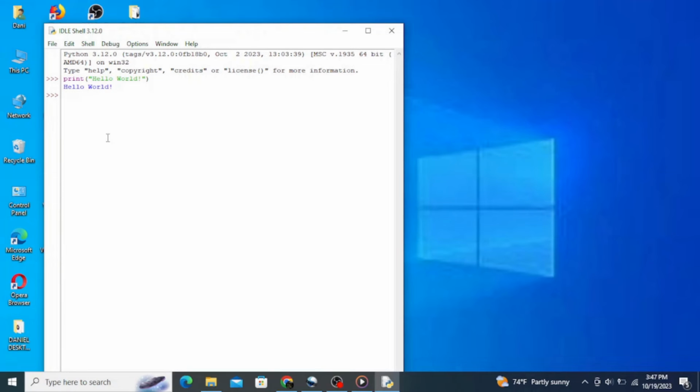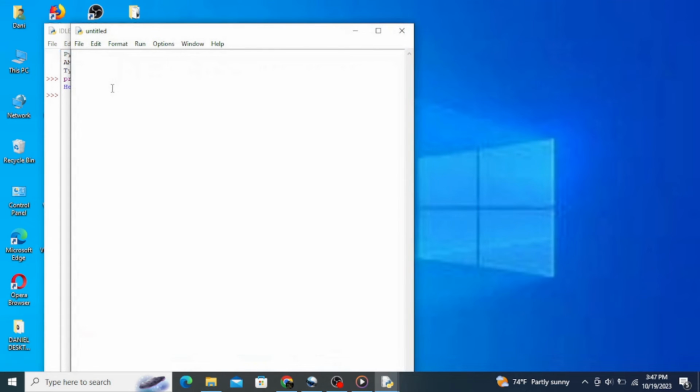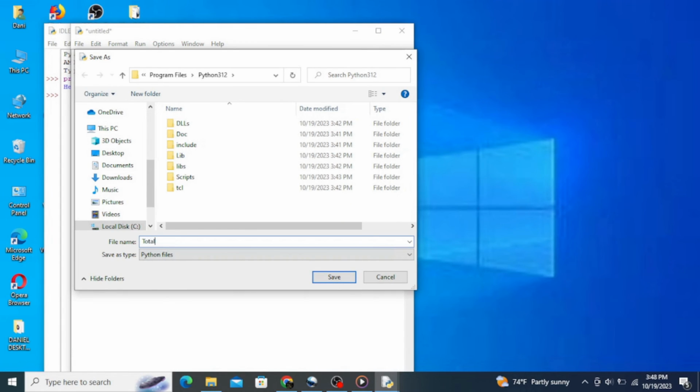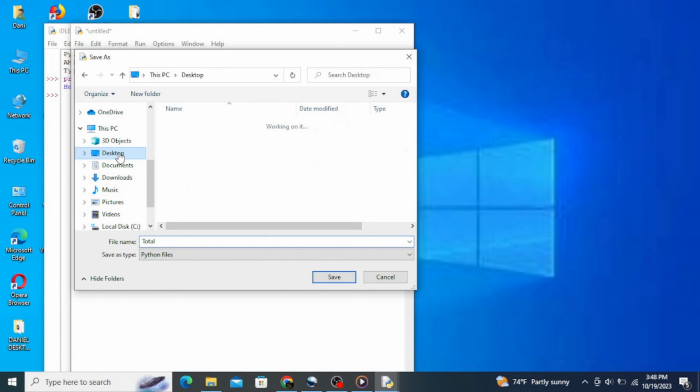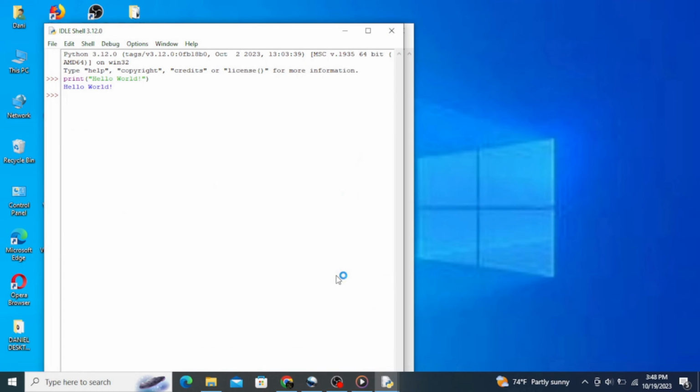Now let's write another program with variables. So go to file, click on new file and here assign values to some variables. So type in a is equal to 10, b is equal to 20 and type in print inside of parentheses a plus b. Now go to this run button and click on run module to run the program. Click on OK. Let's name it total and save it on my desktop. Click on save. And after running the program, it outputs the total, which is 30, right?